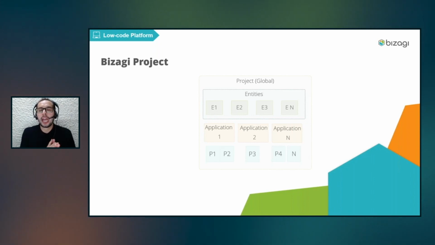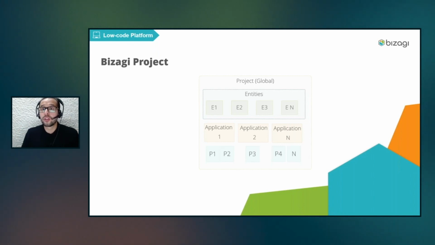So to understand everything in terms of reusability in the different components of our projects, it is really important to understand what the project structure looks like in Bizagi. I'm not going to go into any technical details because I don't want you to get bored, but I just want you to understand in general what a project looks like. So this is the general structure.